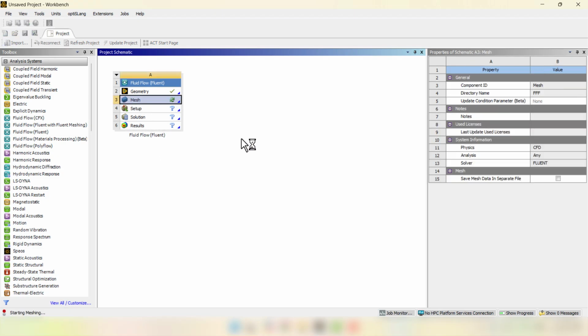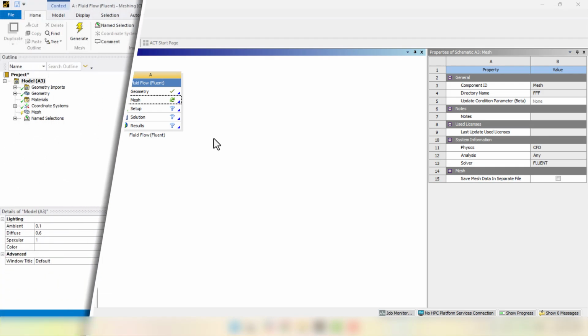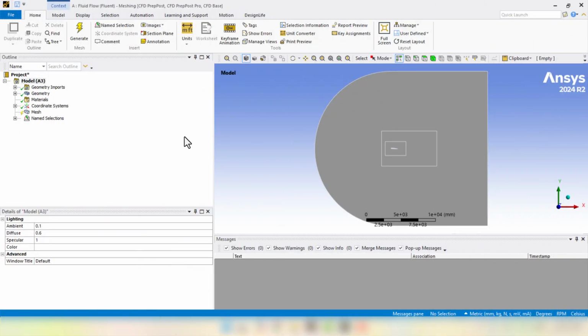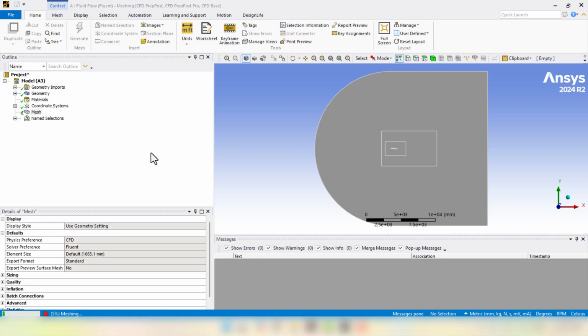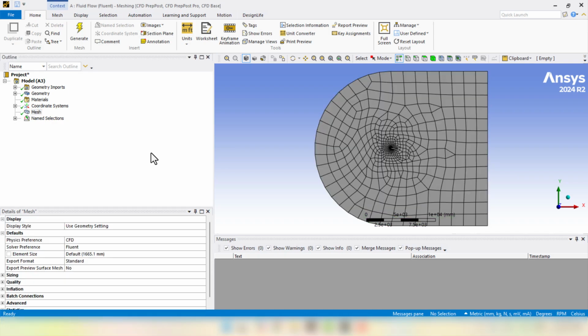I'll double-click on Mesh and wait for the environment to open. We are now in the meshing environment. Before making adjustments, let's generate the default mesh to see how it looks. I'll right-click on Mesh and select Generate Mesh. As you can see, the default mesh is far too coarse. Let's change the element size from the default value to 200 mm and update it again.